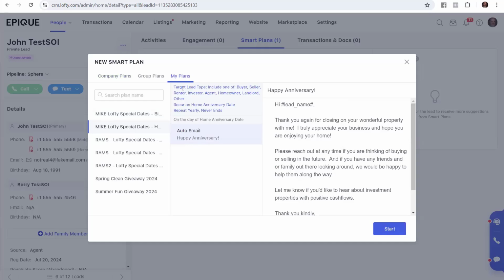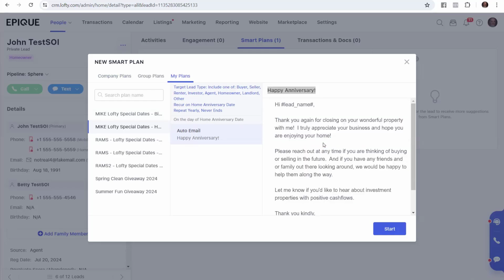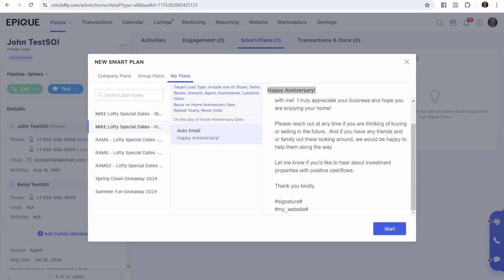So it says, hey, we're going to send this out to everybody, no matter what status they are. If you indicate to send to them, it's going to go out on their home anniversary date. It's going to recur, and it's never going to end until you stop it. It's going to be an auto email, and here's what it's going to look like over here. Say happy anniversary, and you can read down through there and make sure it looks right. And once it does, we're in good shape.